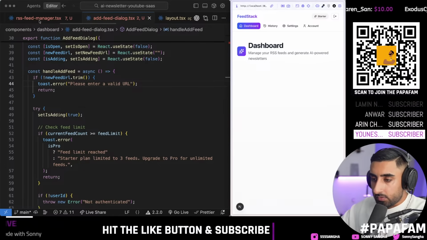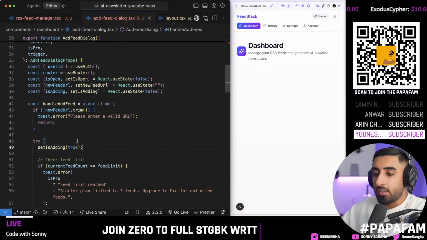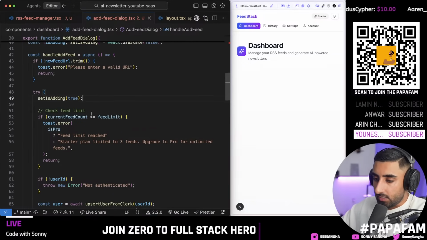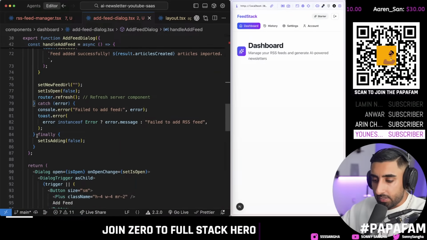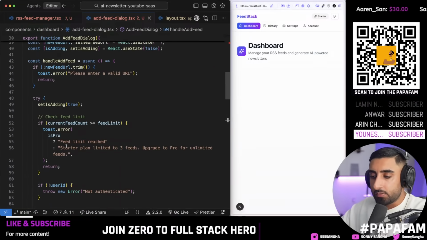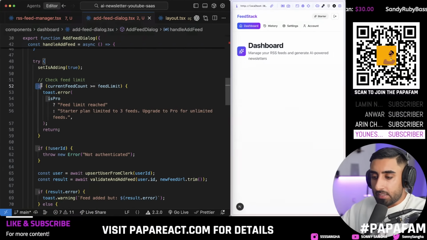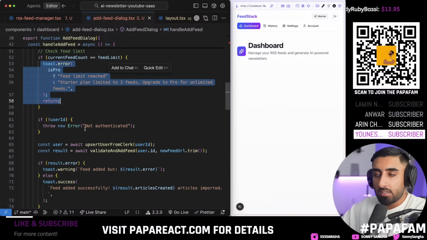Okay. So then what we do is we do try, set is adding true. Now again, you can do this or you can use the transition hook, but in this case, keep it easy. Set adding is true. And then either way, after the try catch, we finally say set adding is false. So we use that as our loading trigger. And then we say check your feed limit. If the current feed is greater than or equal to the feed limit, you need to say you hit your limit, limit reached, or so forth.